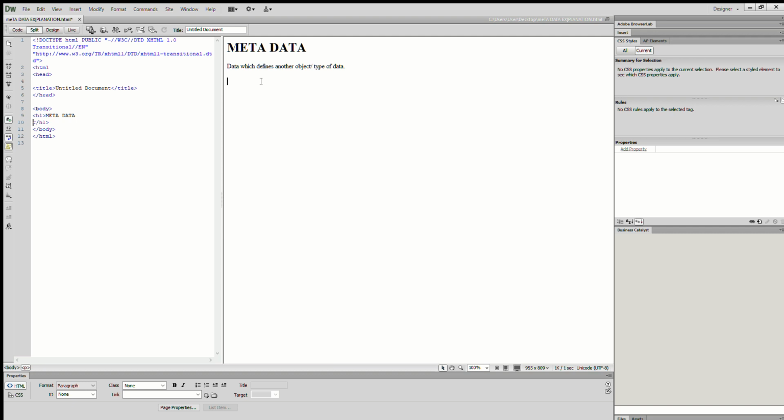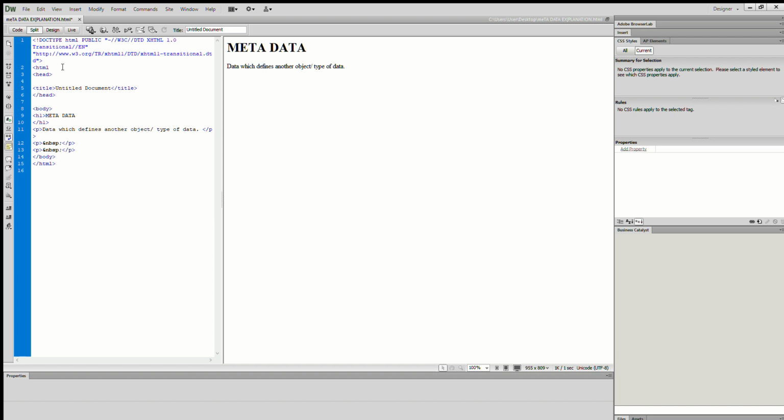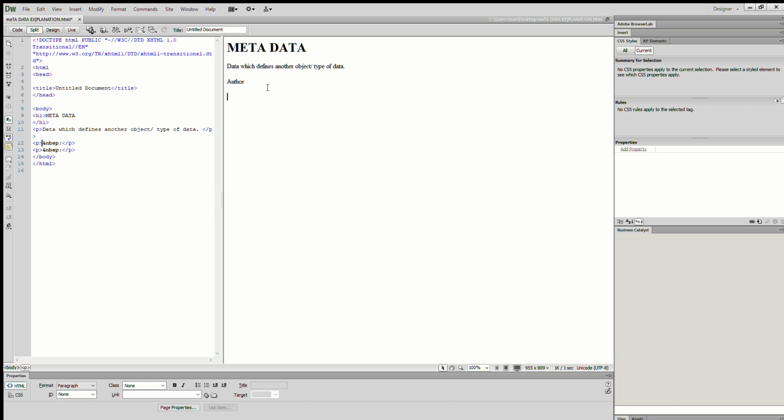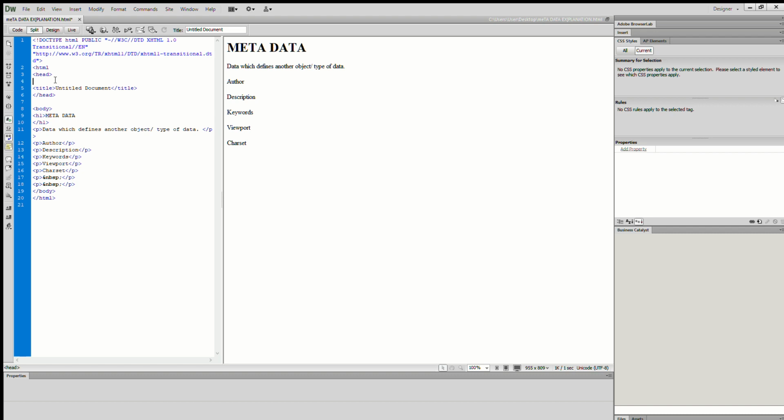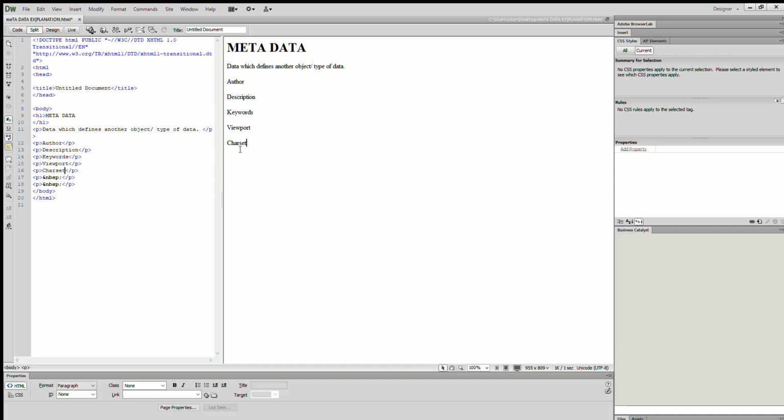So basically, for the IGCSE syllabus, there are five metadata in use: author, description, keywords, viewport, and charset. Charset is just the normal character set of any web page. It either means Unicode, which is UTF-8. You don't have to memorize that. They will give you the Unicode, UTF-8.